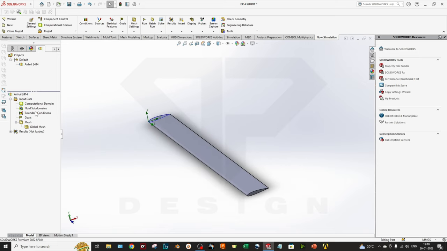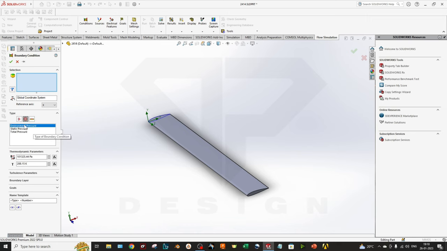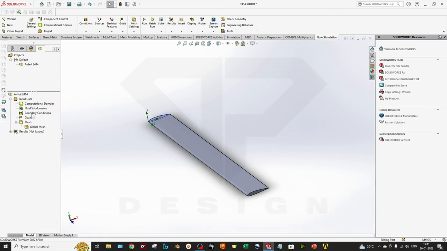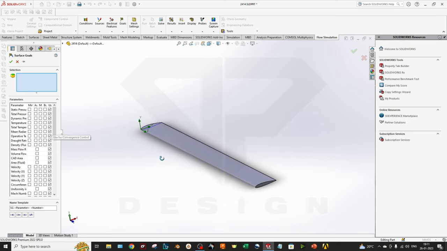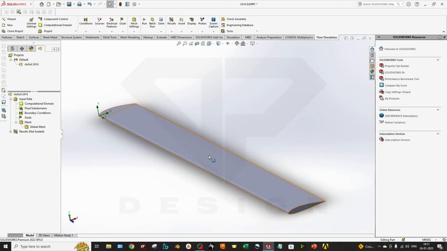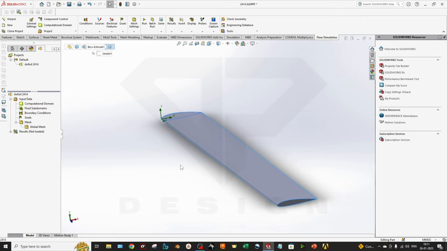Okay. So these are the basic boundary conditions you can give. The real wall and ideal wall you can select according to your situation. And these are some external environmental pressure, static pressure for internal type analysis. In the goals, you can select the surface goals, how much force is generated over this surface. You can split those surfaces into two parts so that you can separate the upper surface and lower surface for a force distribution and pressure distribution.